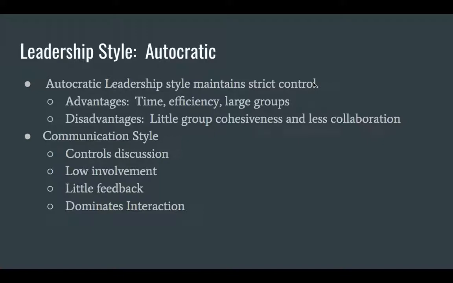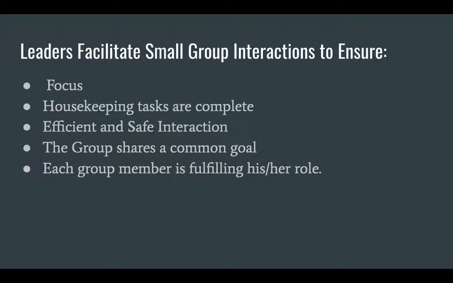Autocratic leadership style maintains strict control. Advantages: it's very efficient. It's quick. It takes care of organization really well. It's good for really large groups. Disadvantage is it's not going to create a very positive group culture or cohesiveness, and it doesn't allow for a lot of collaboration. Communication style for the autocratic leader: the autocratic leader will control the discussion. They will have little involvement for group members in discussion. They do not provide a great deal of feedback and do not want feedback from group members, and they dominate the interaction.